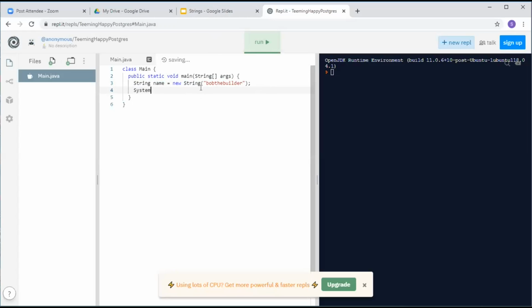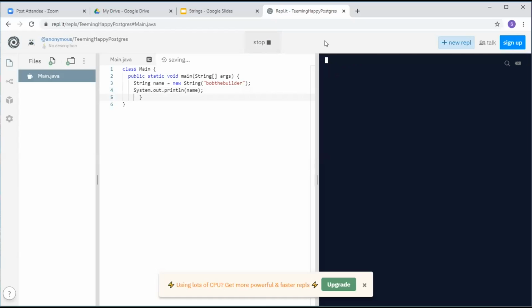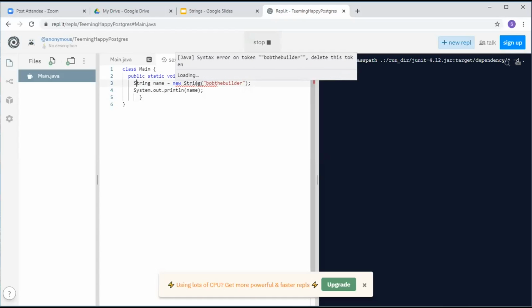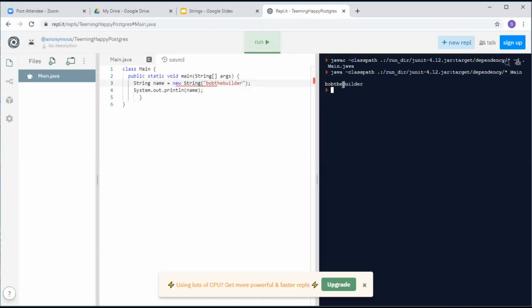So quick check. If we print name, what do we get? We would get Bob the Builder, right? Supposedly. Yeah, okay. See? So it outputs Bob the Builder, everyone's happy, everything's good. Okay, so for a demonstration.